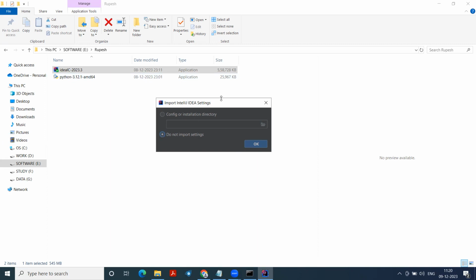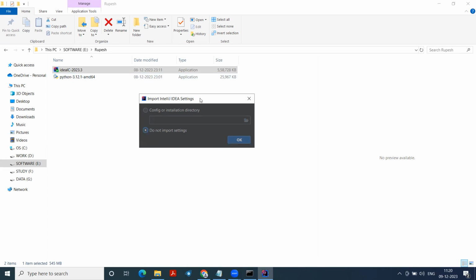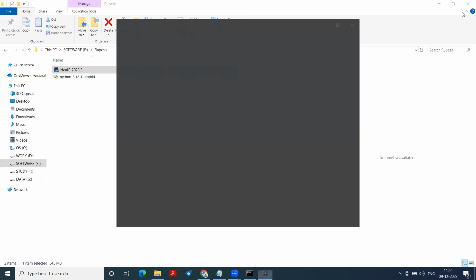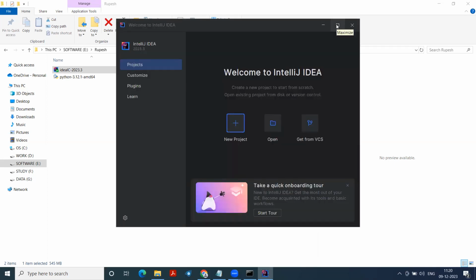Whenever someone installs it newly, they will directly enter the startup window of IntelliJ. If you click on this OK, a window will appear which most people will see when they install it newly. You will see this kind of window when you are installing it for the first time. But if you are also getting that window, just click on do not import settings.